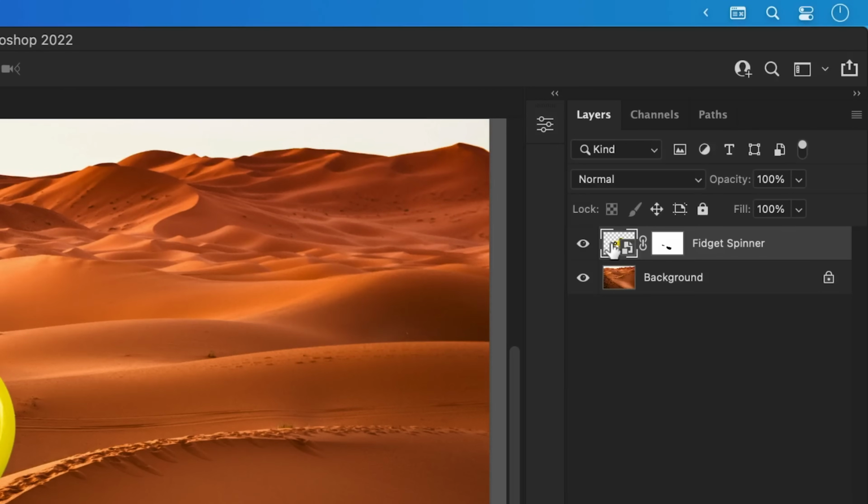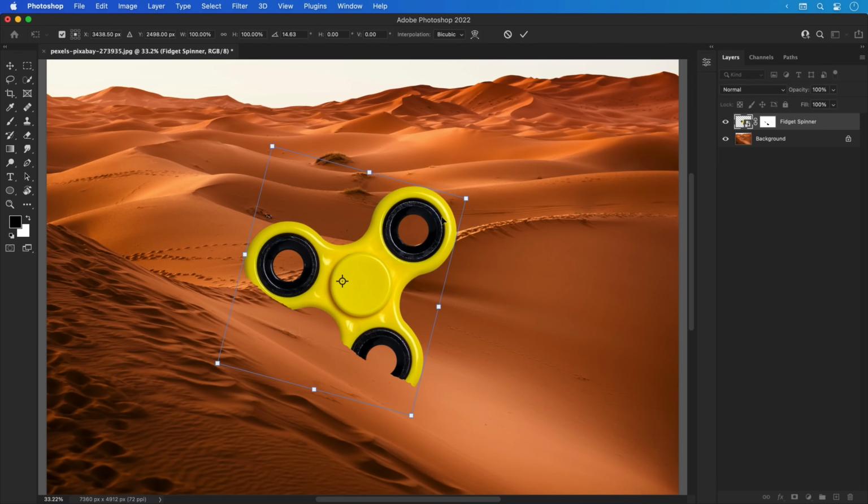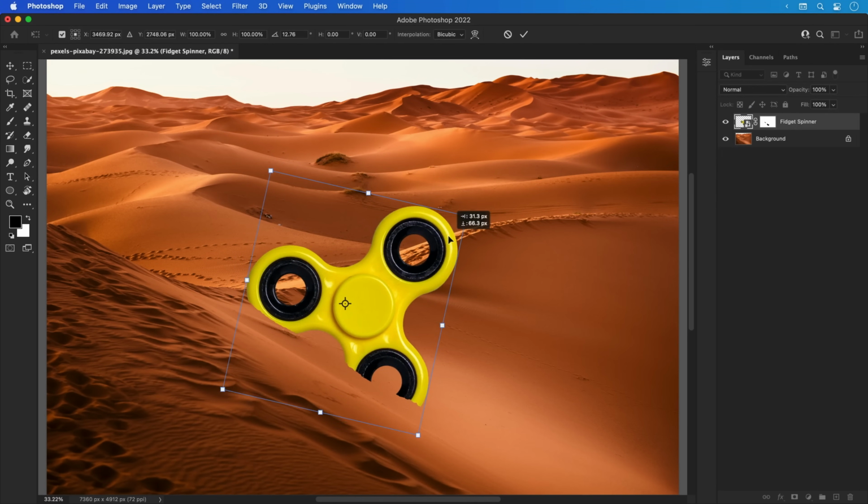And with the layer selected, we can now use Free Transform again and adjust the angle so it lines up with the desert. So let's pop this about here.